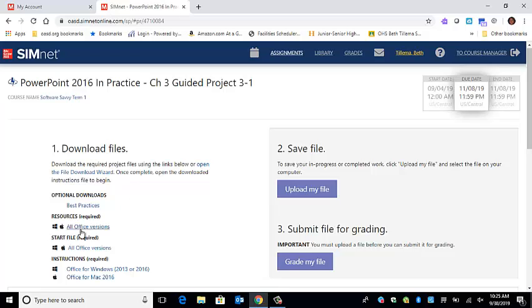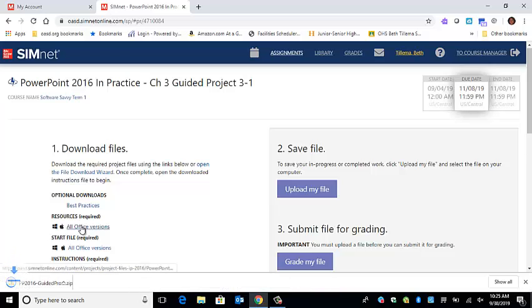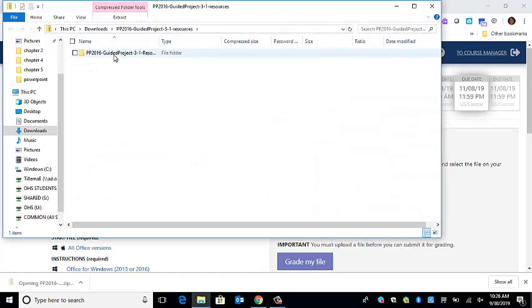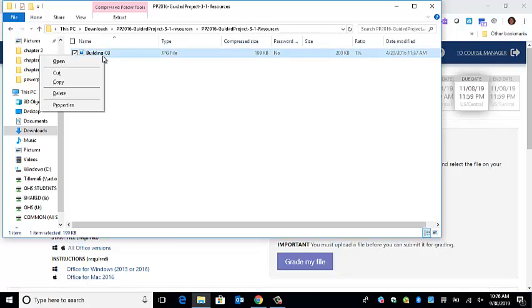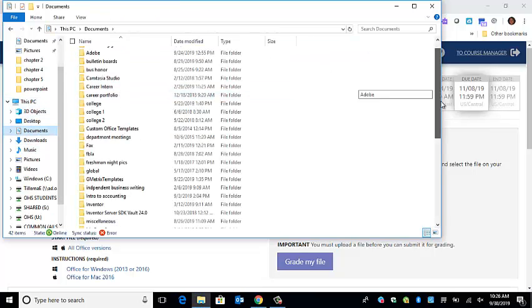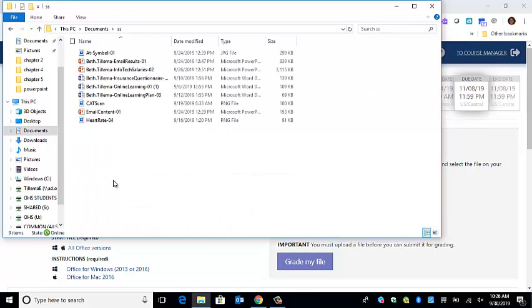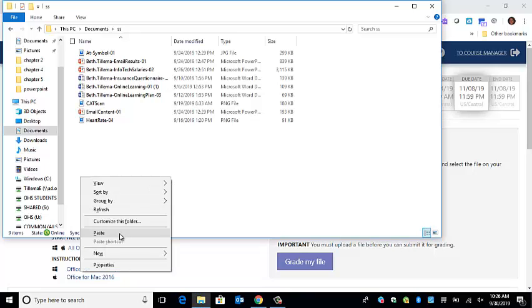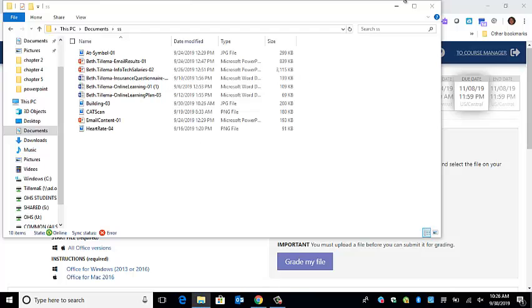Couple of things. One, I can see that there are resource files, so I'm going to grab those right away. I'm going to open them, go to the folder at the bottom of the screen, open up this folder, and I see that it's a picture. I'm going to right click on this picture and choose copy. I'm going to navigate back to my documents, which is in This PC. I save all of my stuff in the SS folder, so I'm going to paste it here, right click and choose paste. So now I've got it.